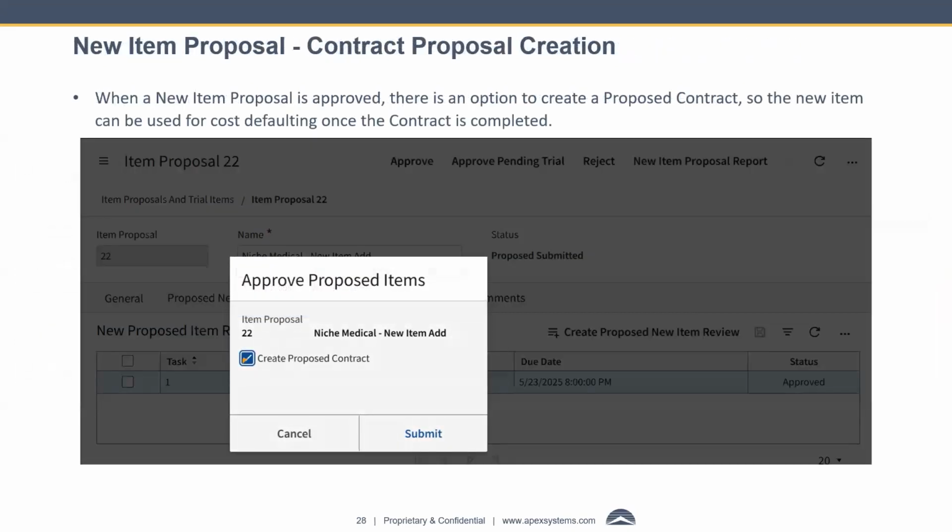Contract proposal creation can also happen with a new item proposal. So when a new item proposal has been approved, there's an option where we can check a box to create a proposed contract so that the new item or items can then be used for cost defaulting once that contract is completed. So if we check this box and click submit, a new contract proposal is going to appear for the contract manager or buyer based on the information entered into the item proposal.